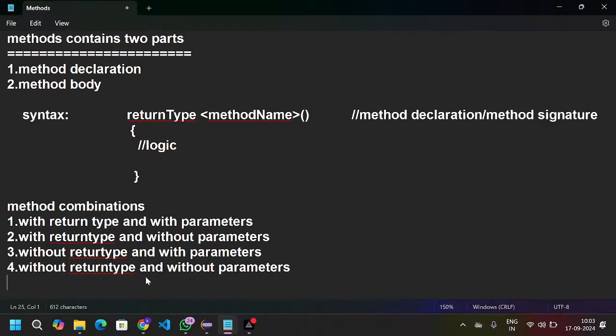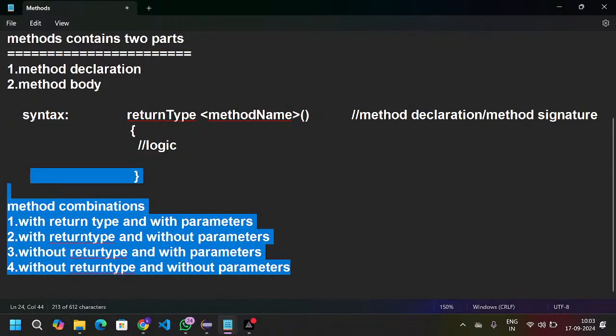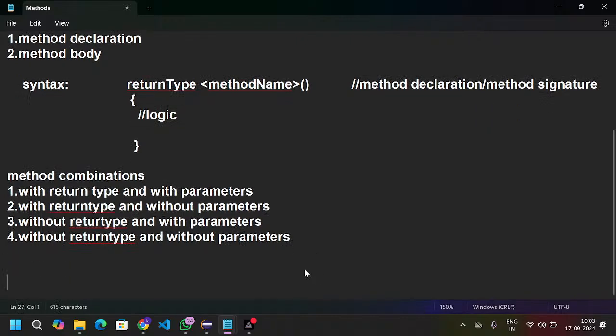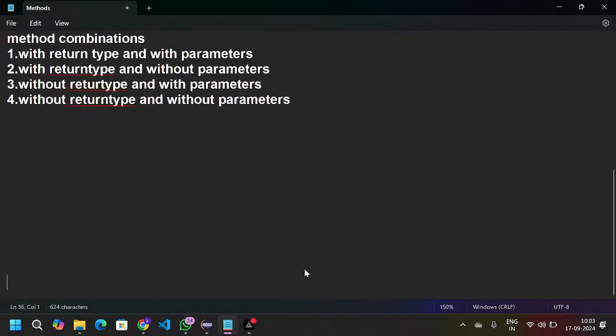So today, once you have completed these basics, we will discuss a new topic. The topic name is methods deals with objects.